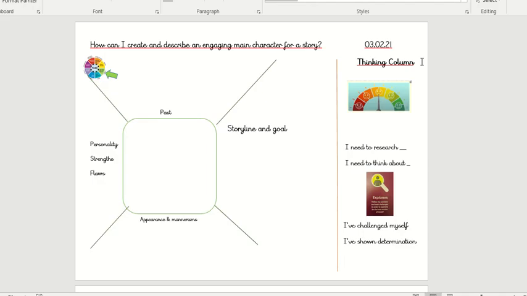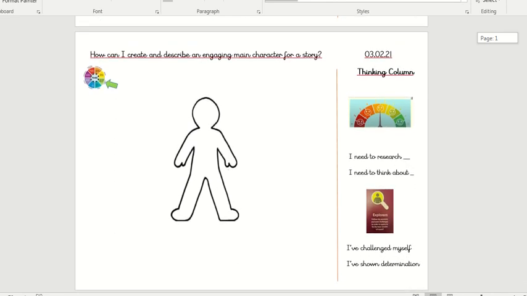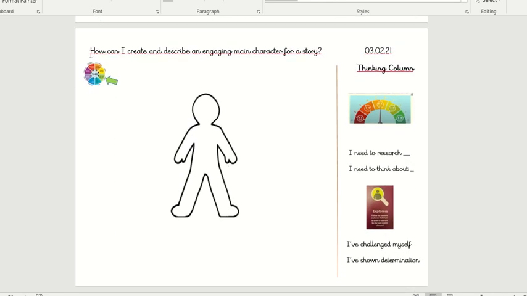Again, I've created a worksheet which I've shared on Dojo with you to help you think about how to lay this out in your learning journey. So as always, there's the inquiry question at the top and today's date. On the right hand side, I've drawn a line with my ruler for my thinking column. You might want to put your thinking column on the left or at the bottom of your page. In the middle of the page, I've drawn my character, and then I'll add all the details around the outside, saving the personality, strengths and flaws for the centre of my character.